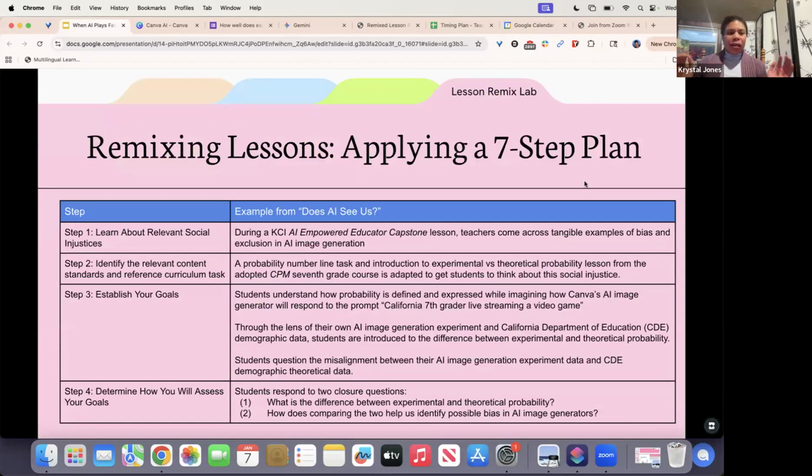So the last part of this workshop is a lab, and I'm just going to run through the lesson remix lab for people who are watching this as a video, because you can still do the lab on your own. But basically, as Tamara and I were writing these lessons, we went through a 7-step plan for remixing the lessons. And so our first step, of course, was to identify the social injustice.